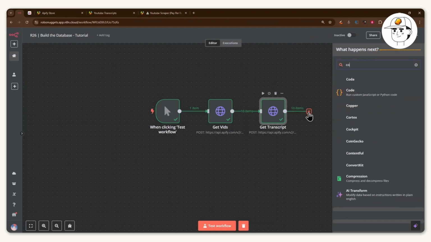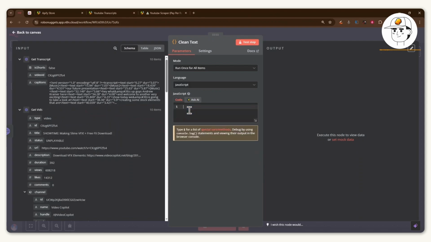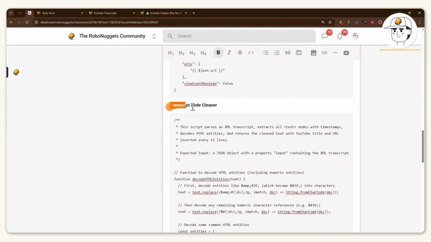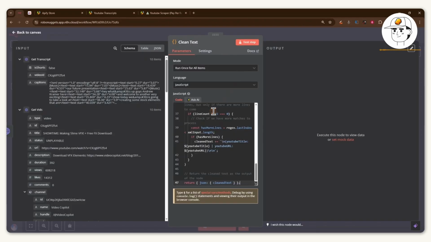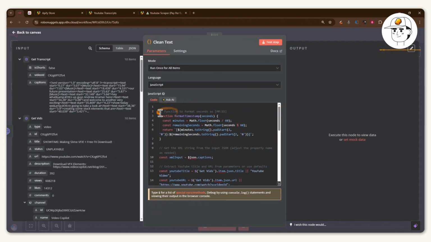So if you find a node called code, what this node will do is take those captions and make them a bit more human readable. So we can rename this to clean text. And within this code area, to make it easy, if you head back to the community under this code cleaner, you can just copy that whole thing and paste it here. Now, I didn't write this code. I just had help from ChatGPT to write it with me. So you can also do that if you wish.